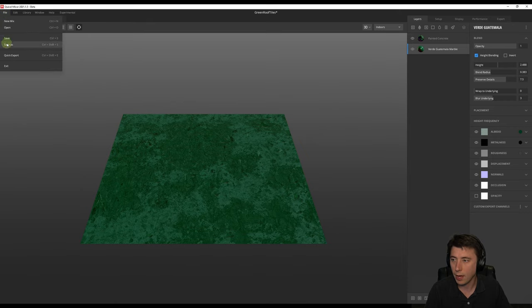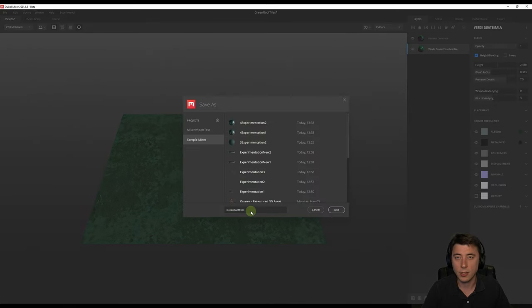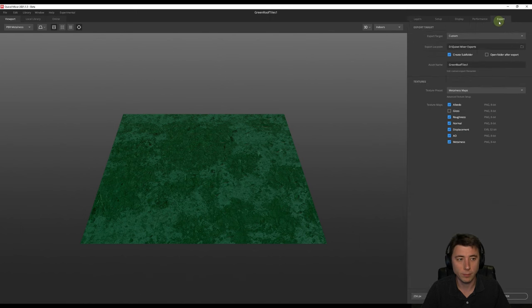So I'm going to go up to File, Save As, and I'm just going to save this as Green Roof Tiles 1. And then to export, exactly that. We go to the export tab. And so for this, we don't actually need all the different texture maps here. I'm going to uncheck the metalness, displacement, roughness. All we need is the albedo, the normal, and the AO. Because if you watched episode 7, those were the only three texture samples that we actually need to create the material.